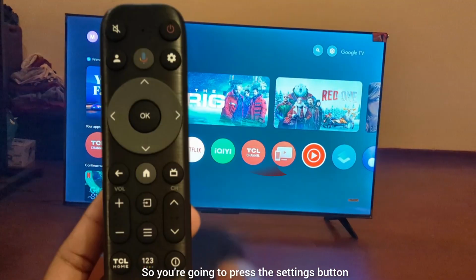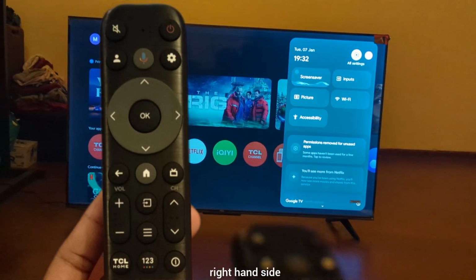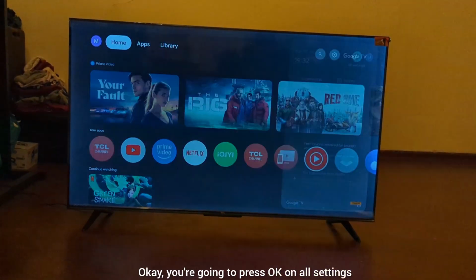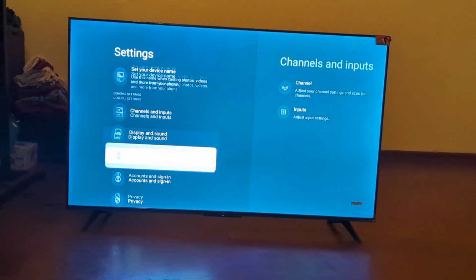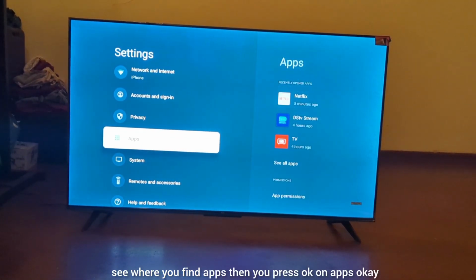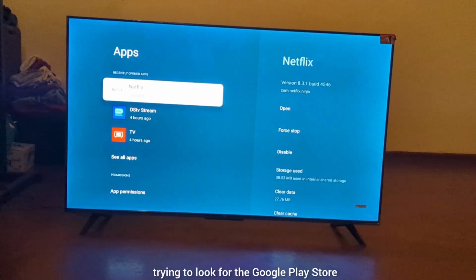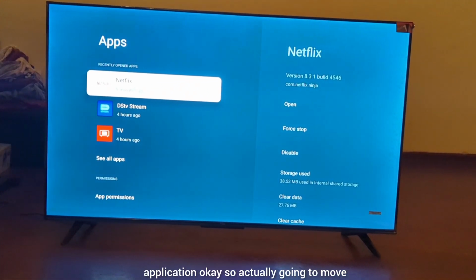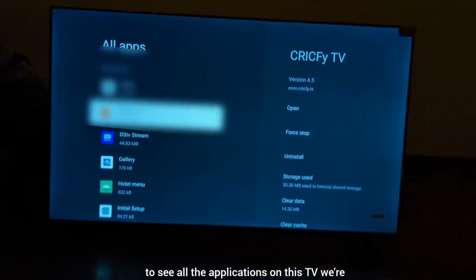You're going to press the settings button on your TV remote to have this menu on your right-hand side. Okay, you're going to press OK on All Settings to have this display, and then you're going to move down till you find Apps. Then you press OK on Apps. When you press OK on Apps, you are basically trying to look for the Google Play Store application. So you're going to move down to See All Apps, and you press OK on See All Apps. You want to see all the applications on this TV.